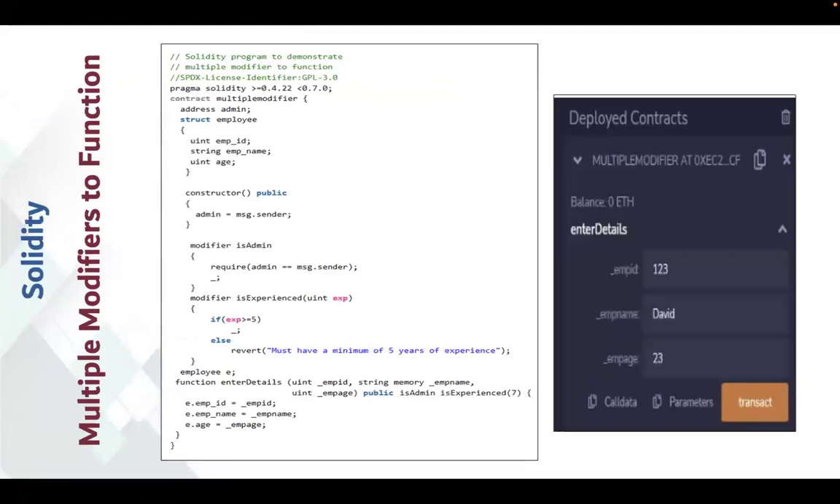Now let's apply these modifiers to a function. Here we have this function, which is enterDetails. These are the parameters. And here we applied two modifiers, isAdmin and isExperienced. isAdmin is a modifier without argument. isExperienced is a modifier with an argument, which is the number of years of experience, which is 7 here. So the function will only execute if the caller is the admin and has at least 7 years of experience. The modifiers ensure both conditions are met before the function processes any logic.